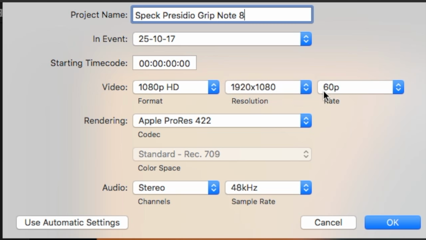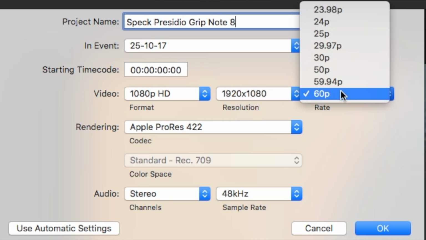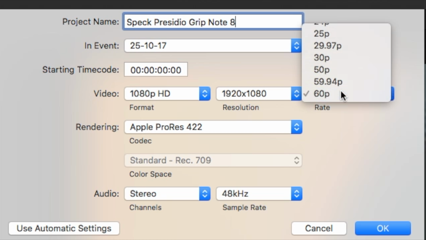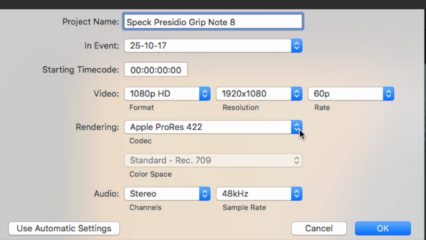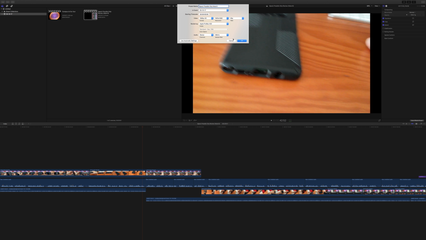You can also change the rate, which is how many times the picture is refreshed per second, which is how video is created from the quickly moving pictures. 60p is great, and you should try to make your videos at that rate, which means that there are 60 pictures refreshing per second. Don't worry about changing the rendering or audio settings, because even I'm not entirely sure what all of those settings mean. Once you're happy, click OK.